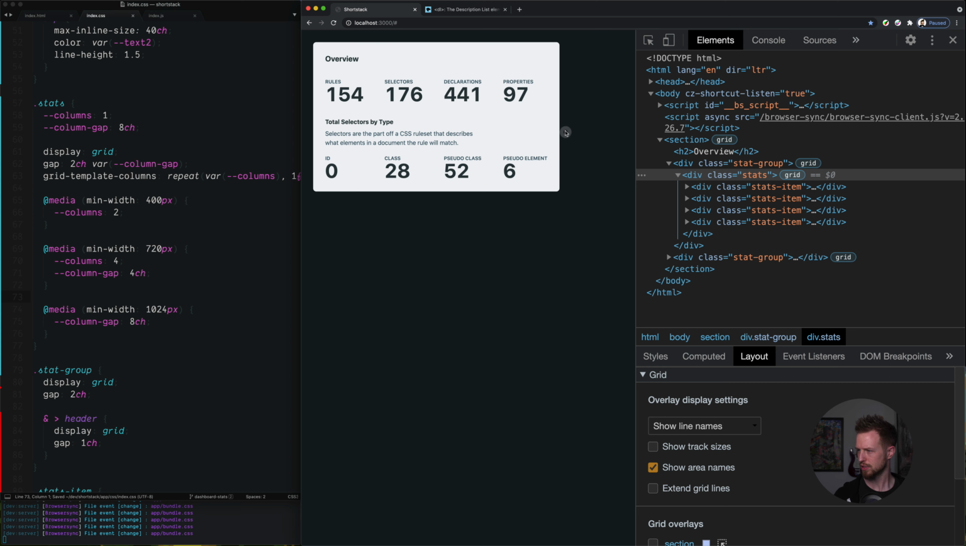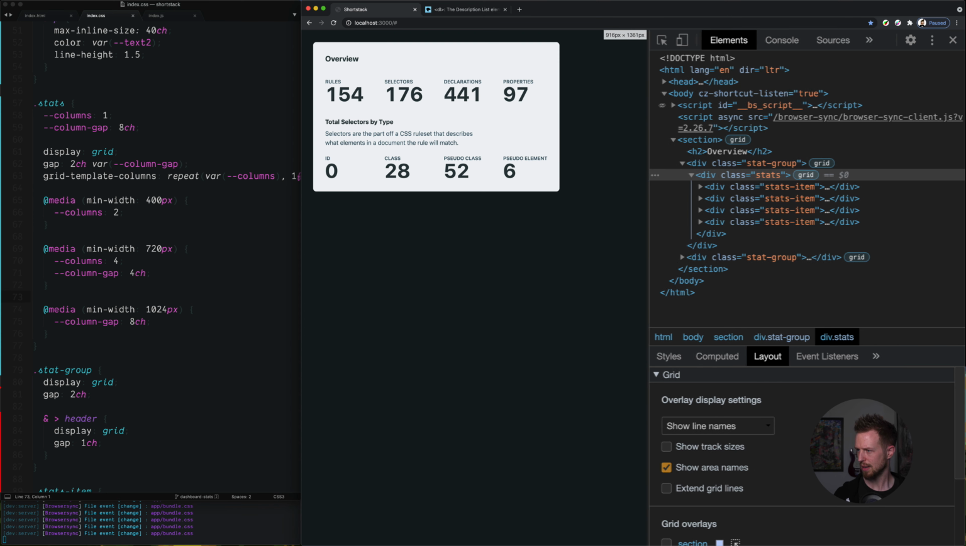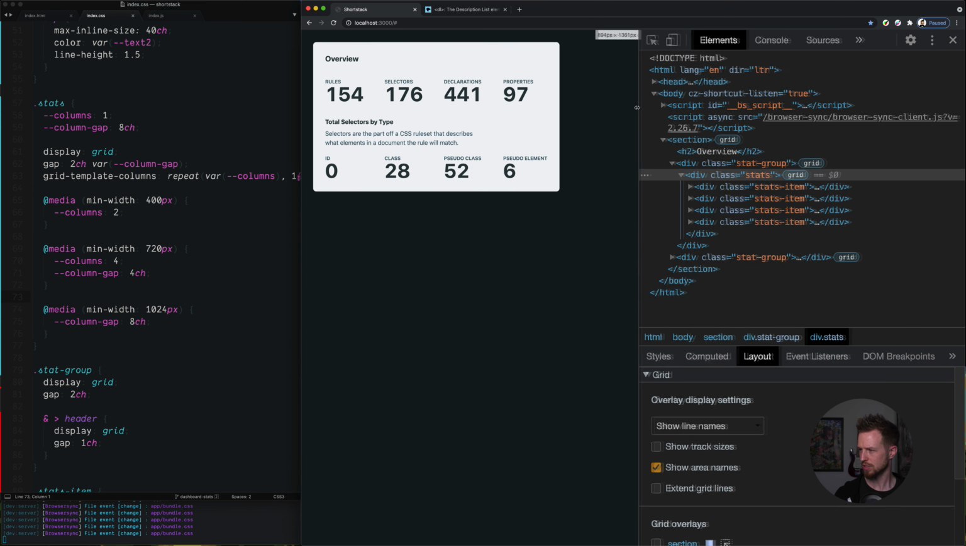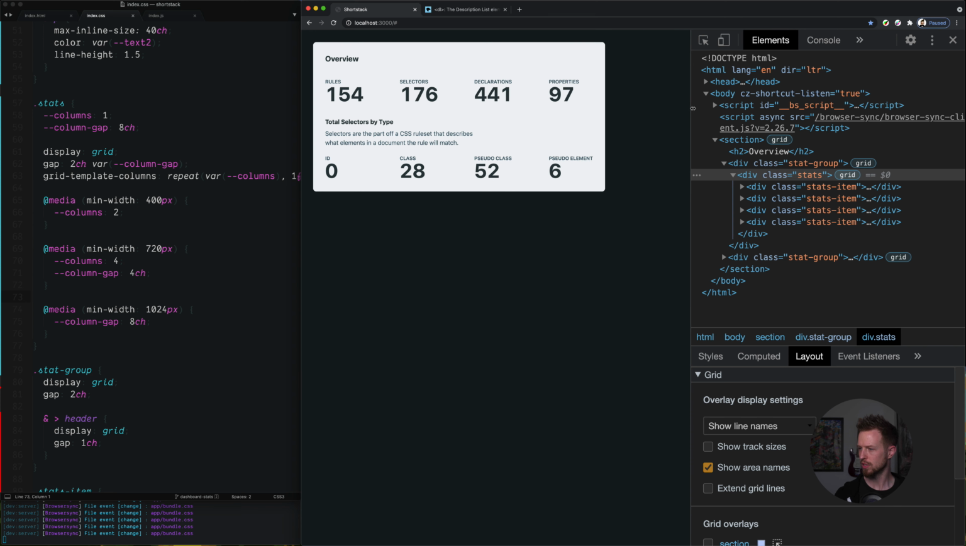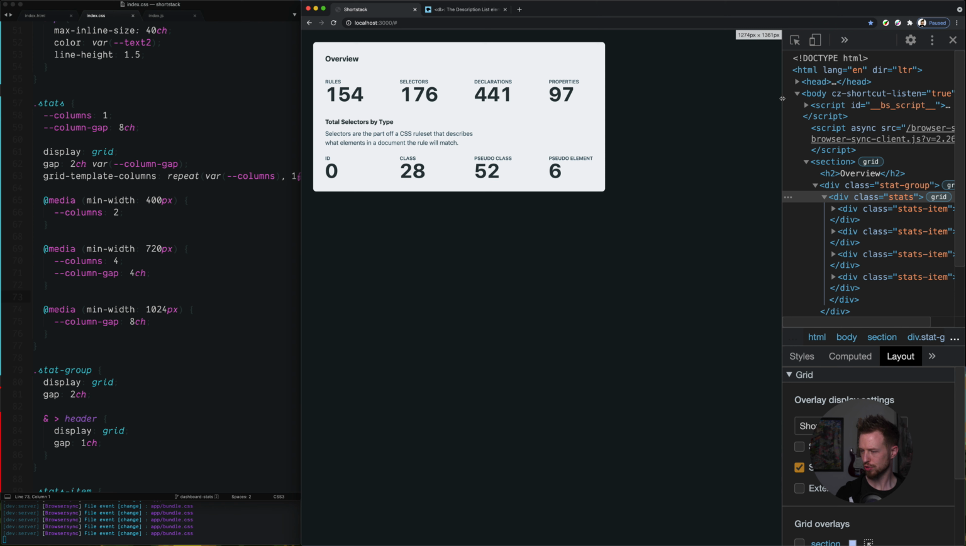Okay, so if I refresh, here we go. What happens if I pull larger? Yeah, we'll just increase gap. Oh, and we don't want to make the gap ever too large, right? We're still kind of focusing on a reading length. Boom.